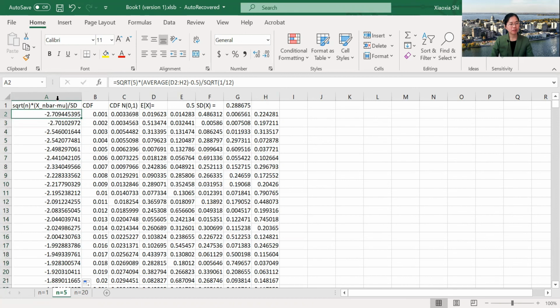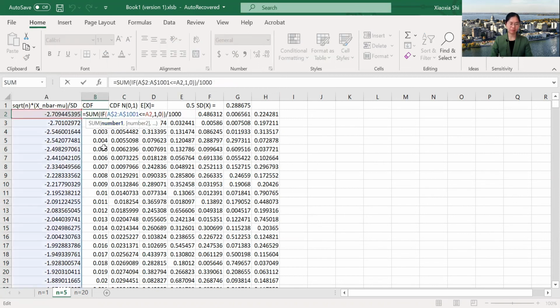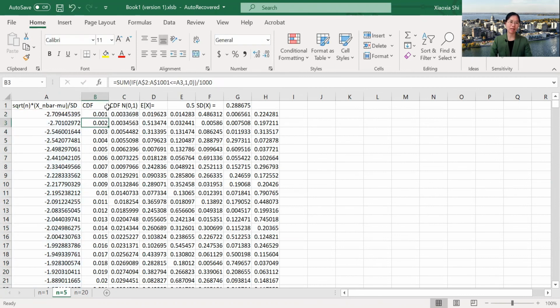So this is a sample of 1,000, so 1,000 independent draws from the distribution of this random variable. I can calculate its empirical CDF using the same method as we used for the n equals 1 case. And I can calculate the standard normal CDF corresponding to these values as well. I can do that for each of the 1,000 values.